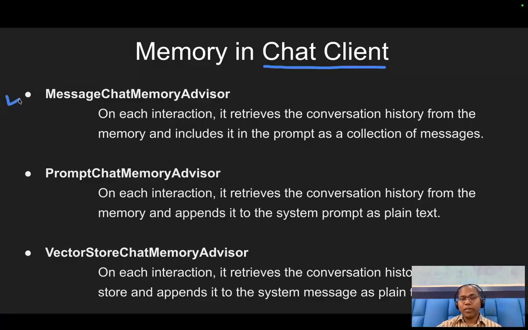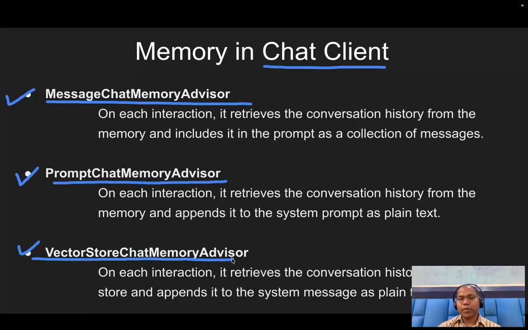Spring AI provides a couple of advisors, like Message Chat Memory Advisor, Prompt Chat Memory Advisor, or Vector Store Chat Memory Advisor. This is the list of advisors available whenever you create a chat client with the builder, and then we have the option to add the advisor. You can use any one of them to enable chat memory in your application.